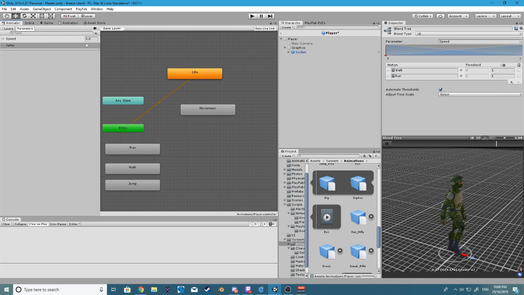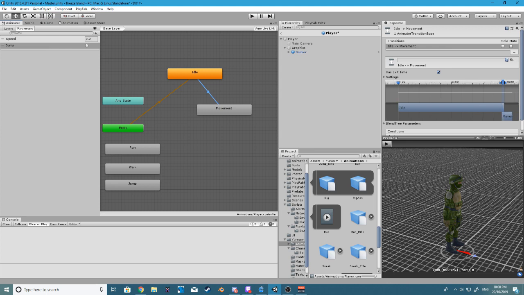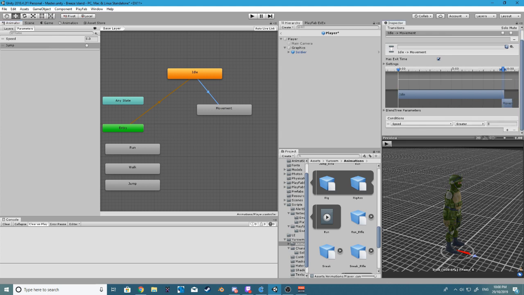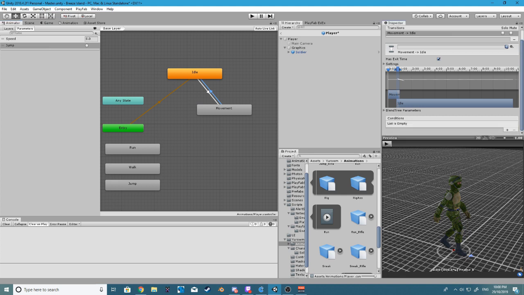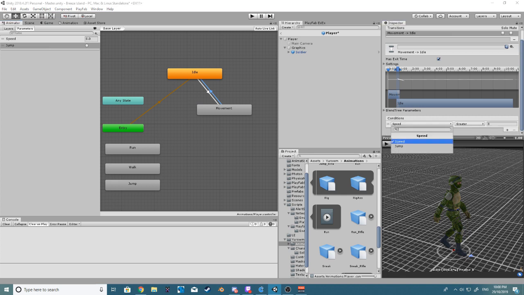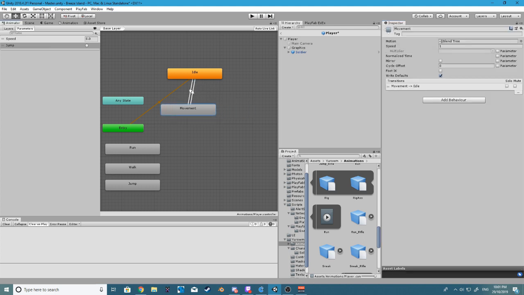Now, in our base layer, what we want to do is make a transition into the movement blend tree on the condition that speed is greater than 0.1. And we want to move back to idle on the condition that speed is less than 0.1. So that's all set up for us.